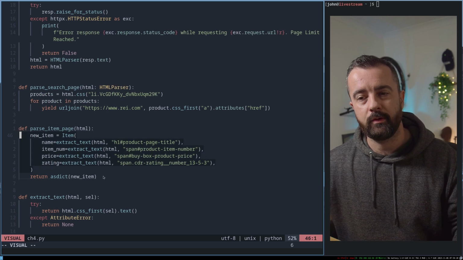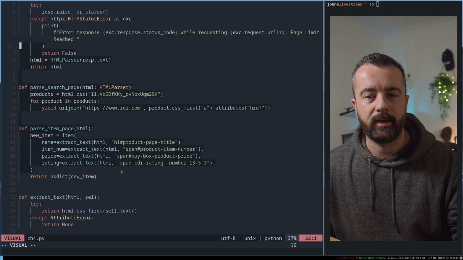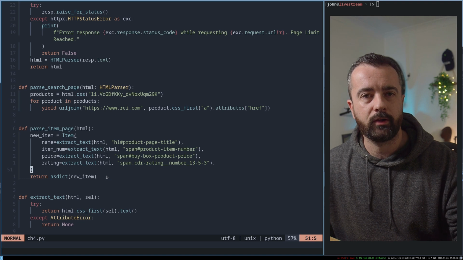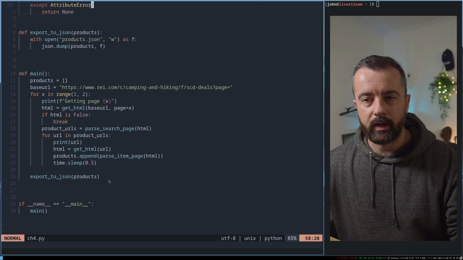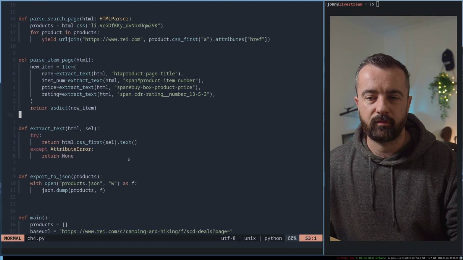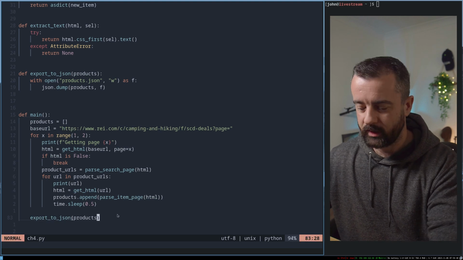So I'll leave that up to you as to how you decide to handle this, whether you want to strip the data class out and basically just yield a dictionary, or whether you want to copy what I've done here and hedge your bets for the future. So what we're going to do now is this is going to return a dictionary. So we're going to basically get a list of dictionaries which we can serialize into a JSON file.